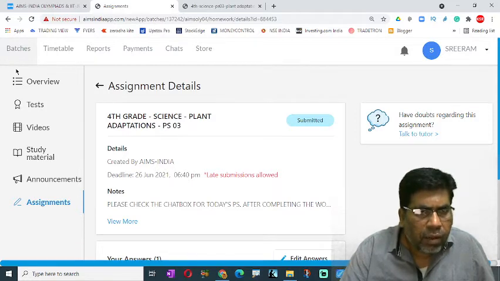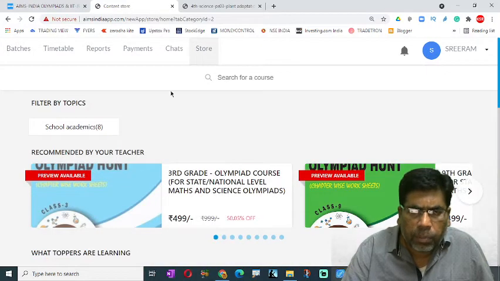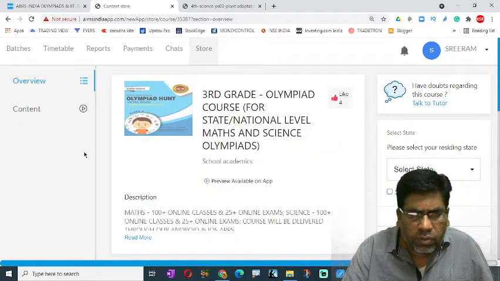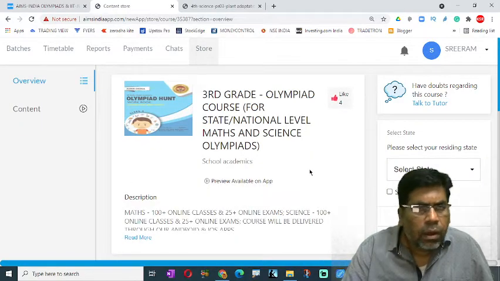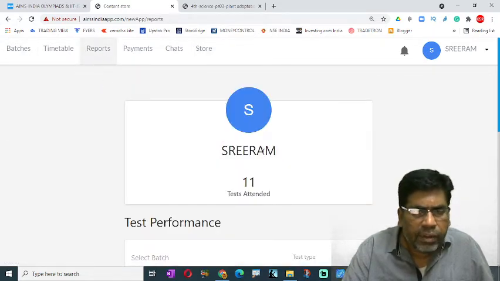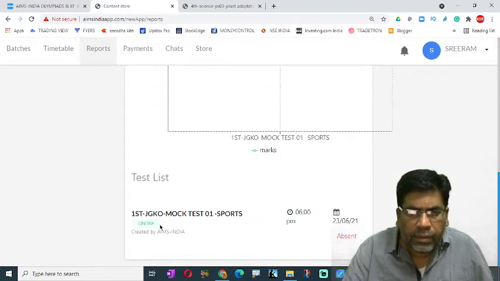Like this, you can submit the assignments through the Webapp, children. But all the features will not be available in the batches section. If you want to make use of all the features, then you have to go to the store option. There in the store option, you have to purchase the codes. Then only you can make use of all the options. If you attempt any exam, that result will be in the report section, children.